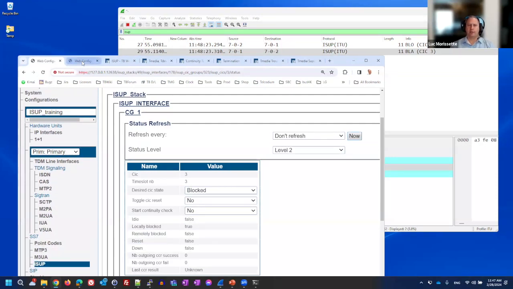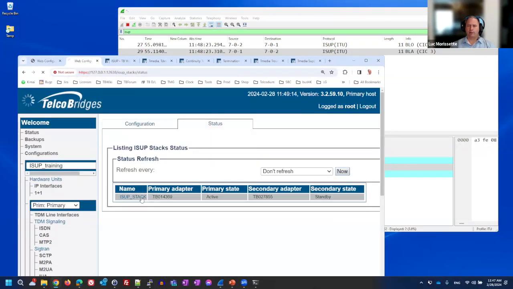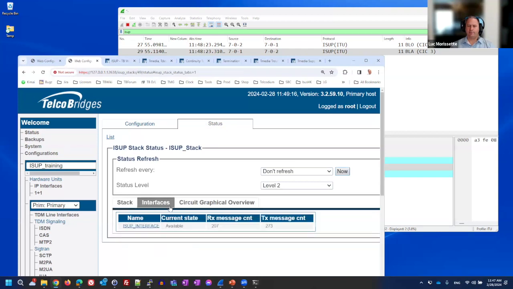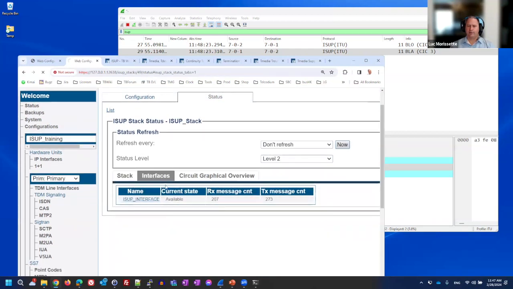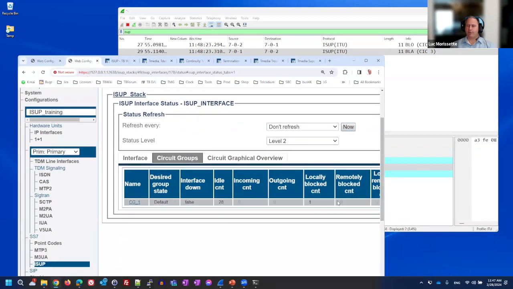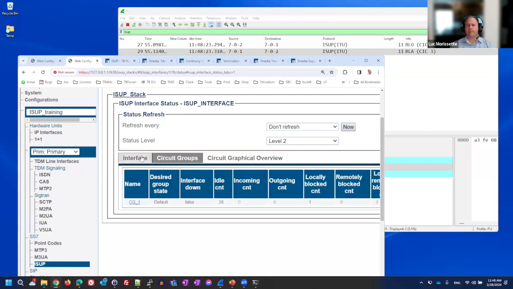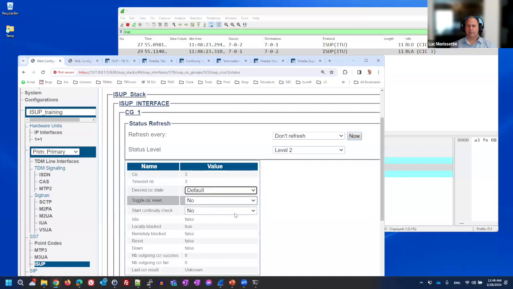Okay, we can also get information more global. We click on the status here. Circuit groups here, you can see that you have one that is locally blocked over the 29. If you click on circuit graphical overview, you can see that CIC3 is blue here, so locally blocked. Okay. If I unblock it here, put it back to default.